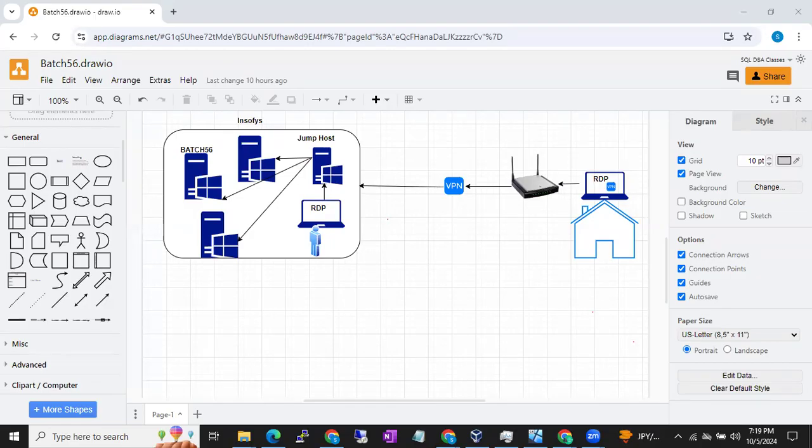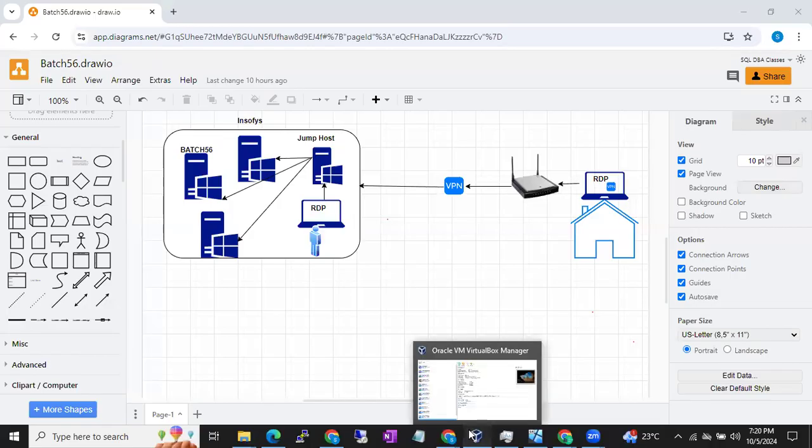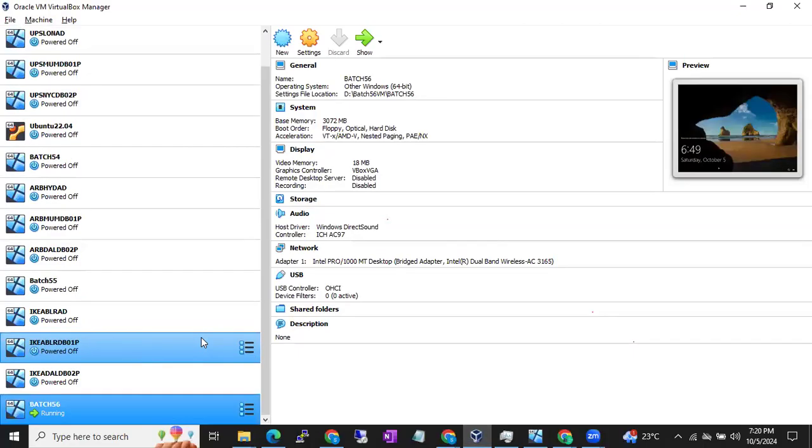Okay, so let's continue the discussion. In the last class, we discussed the Windows Server installation, creating the VM, installing Windows Server 2019, and then setting up RDP, what RDP is, what software we will use for RDP purposes, what a jump host is, how we will connect from the office network, and how we will connect from the home network. All these things we discussed in the last session, guys.